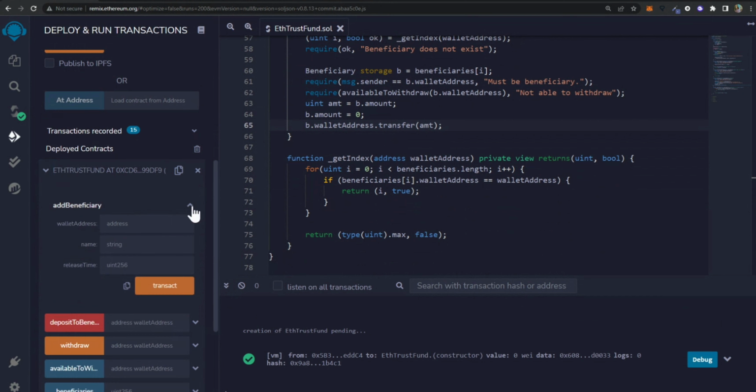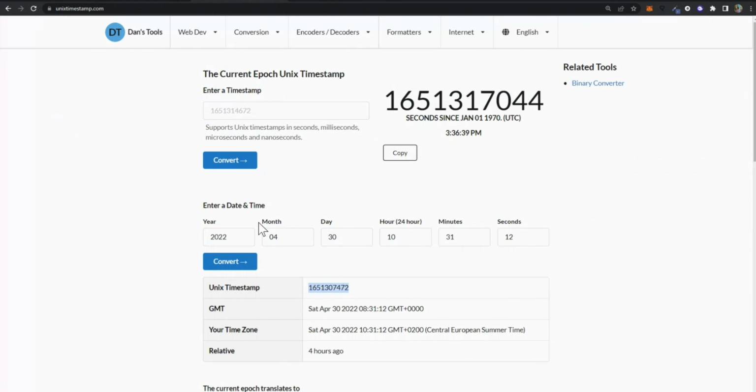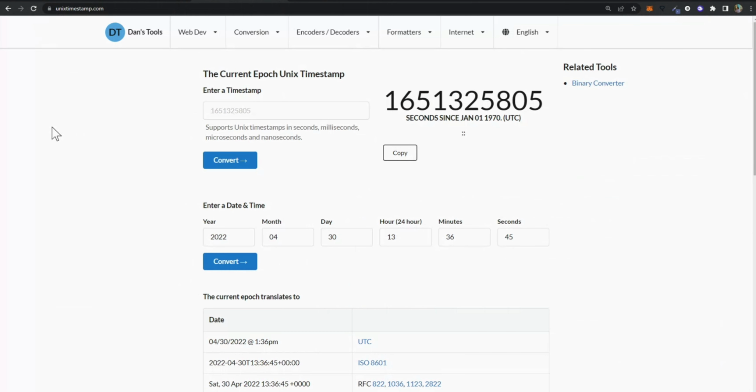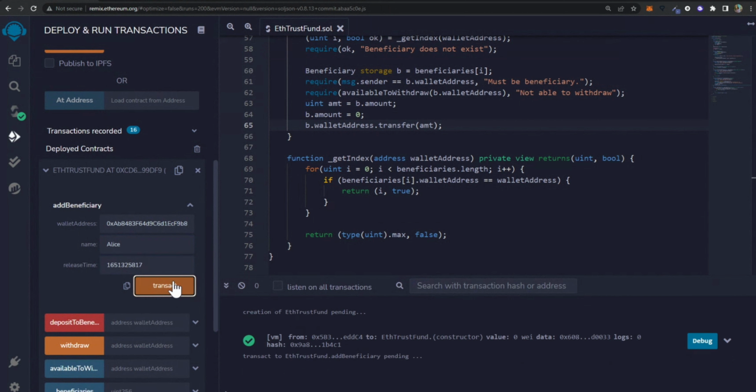We're going to add our beneficiary. Call it Alice this time. I'm going to refresh this, basically, because we want to be able to withdraw. So I'm just going to copy a timestamp of now, essentially, and create the beneficiary.